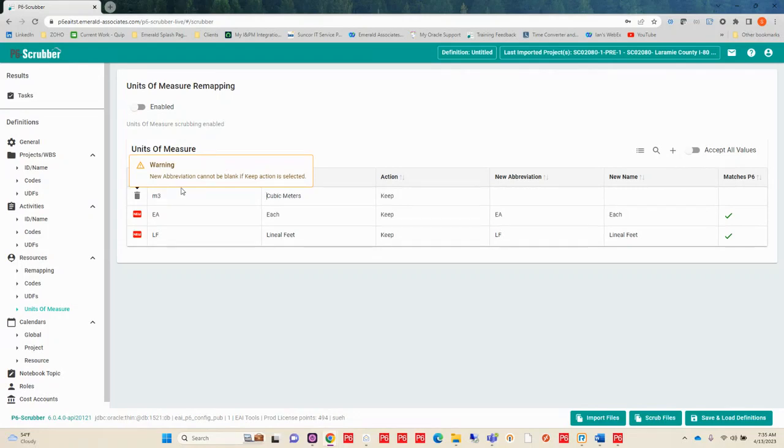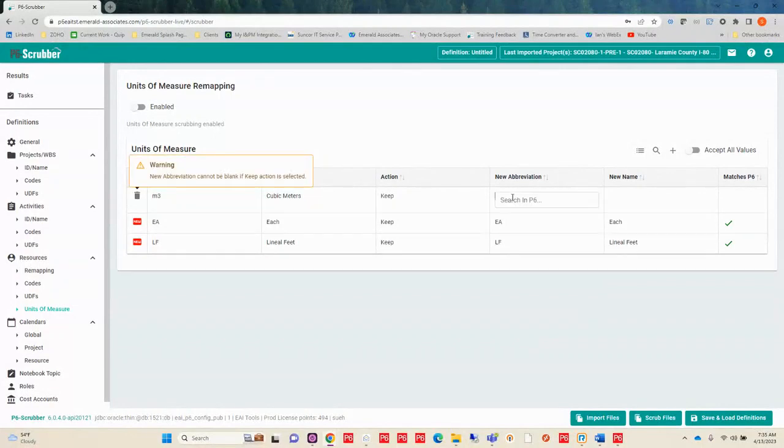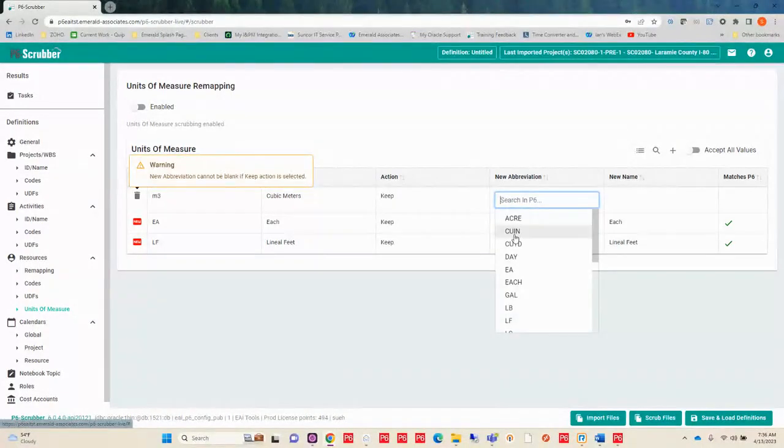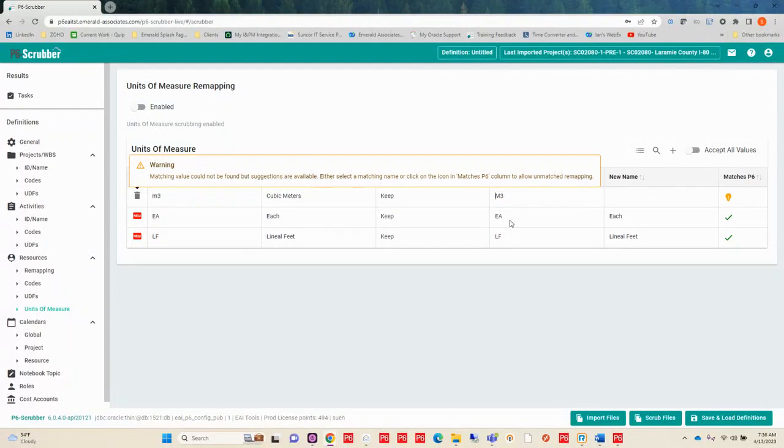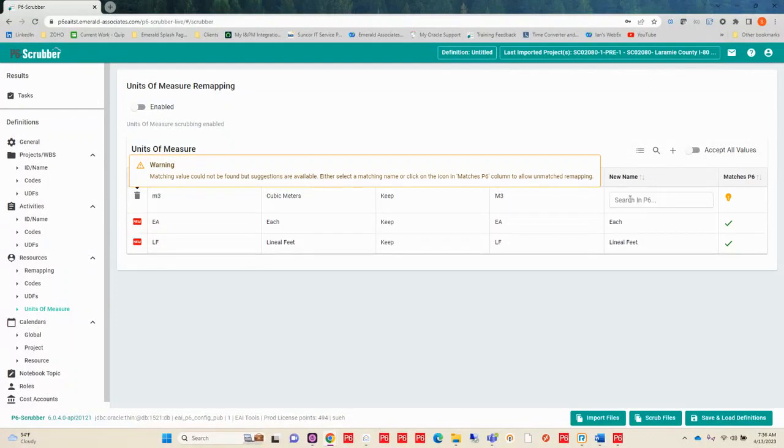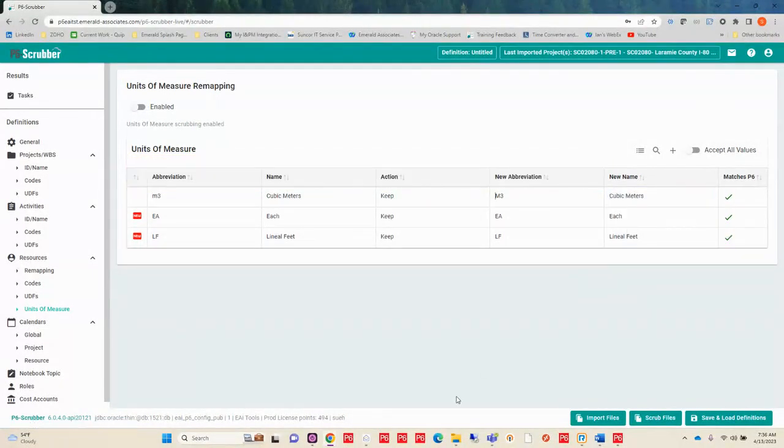It's telling me that this can't be blank here, for one. And as I go into my abbreviation, when I start typing, I can see that I don't have a little m with a superscript 3. I have a capital M with a 3. So I can check myself as I go to make sure that what I'm putting in is correct when I do that. So we can do units of measure.